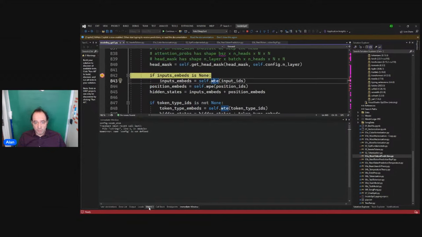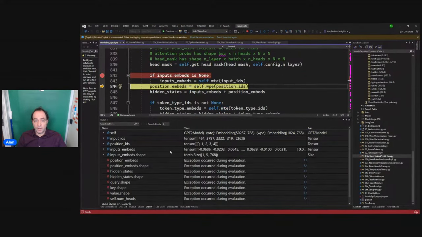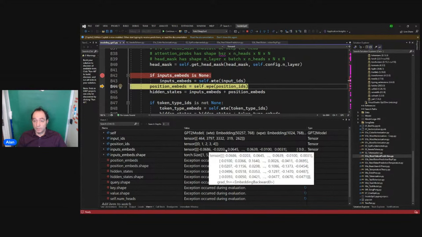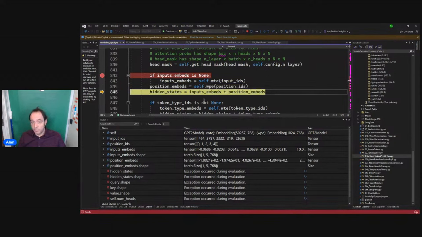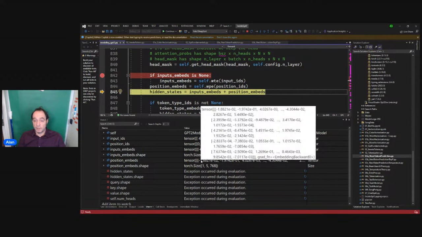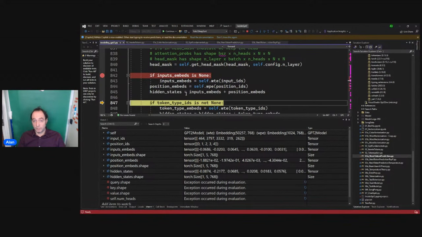what we can do here, if I drop back to the watch window and just step over this code here, we've now set the input embeddings, and you can see that that is just a whole load of floating point numbers. And the actual size of this, the dimensions, is 1, because we're running one input through the network, 5, because there were 5 tokens in the input, and 768, because there are 768 values in the token embedding. We do the same thing with position embedding. So now the position embeddings has come up with 1 by 5 by 768 as well. And then we calculate the hidden states by adding the input embeddings to the position embeddings.